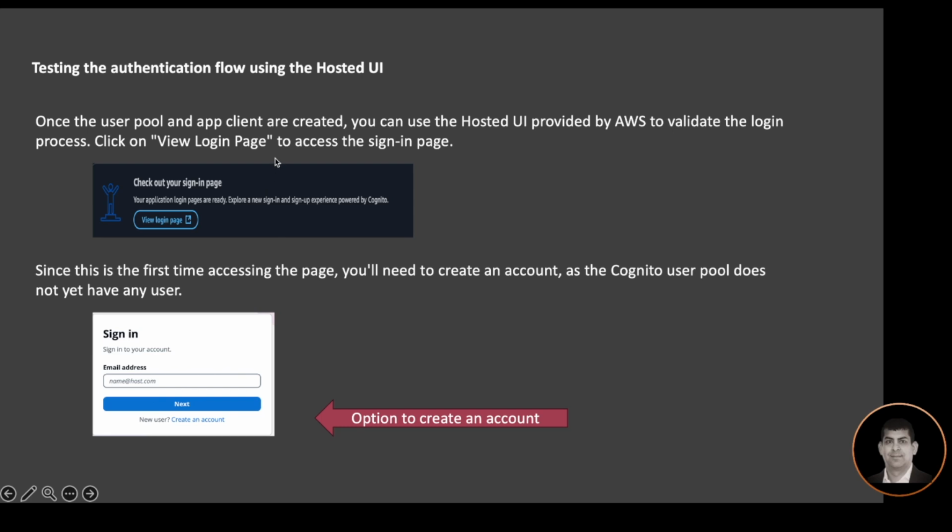Once the user pool and app client are created, you can use the hosted UI provided by AWS to validate the login process. Click on View Login Page to access the sign-in page. Since this is the first time accessing the page, you will need to create an account, as the Cognito user pool does not yet have any user. So we will have to create an account in order to sign in.